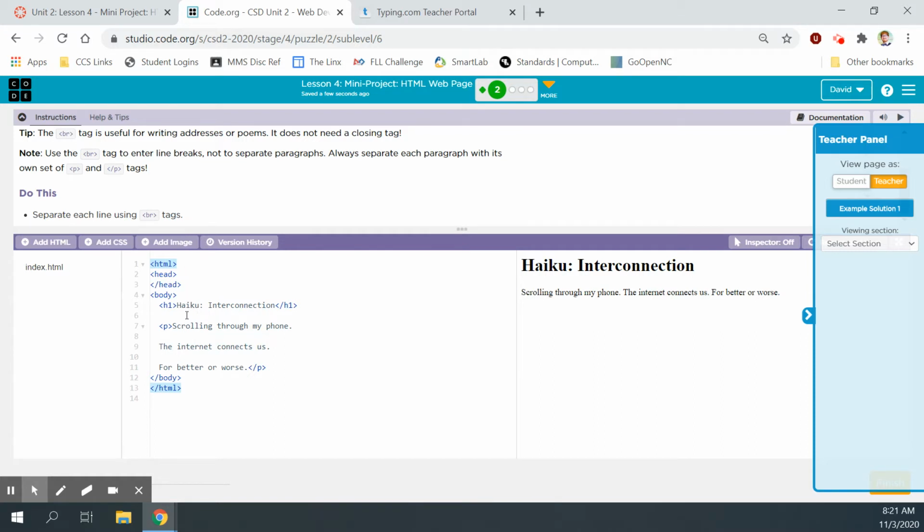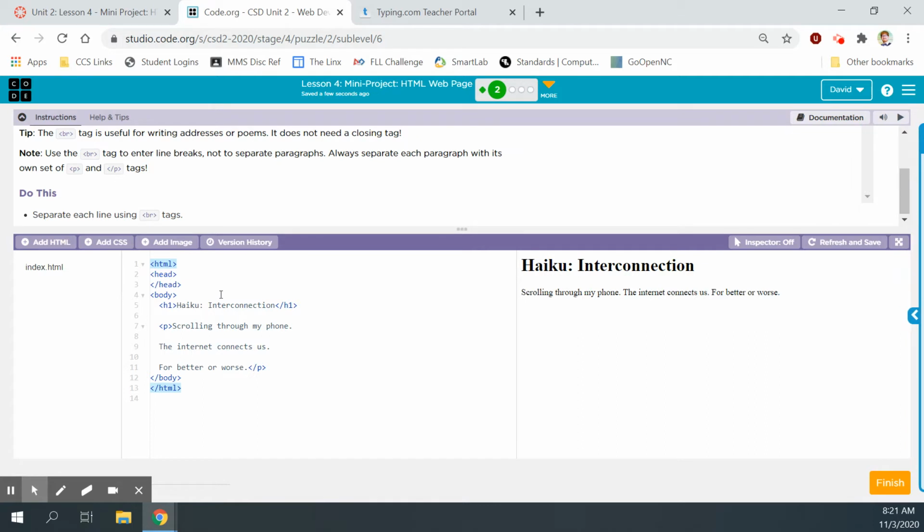So we've got a title or header up here, H1 tag, haiku interconnection. So the name of the haiku, I'm assuming, is interconnection, right? And then they've got it separated out with this paragraph tag, but we need to put breaks in here. So let's put a break in. And a break in right here on line 10. And now our haiku is 3 lines.